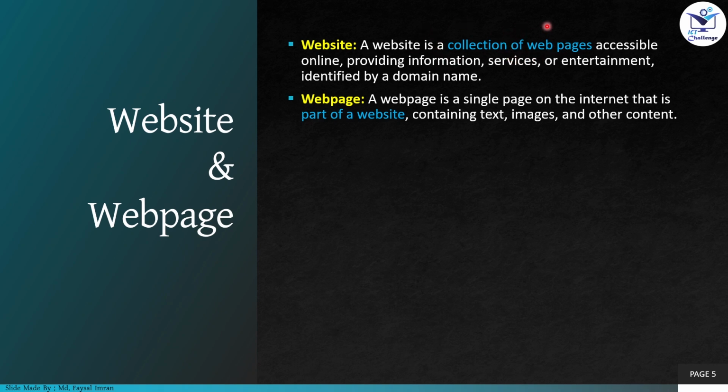A website is a collection of web pages, and these web pages contain many kinds of data also. A web page provides you information, service, entertainment and others. A web page is part of a website, and it contains text, images, and other content. So the question is, what is content? Content is a collection of files.